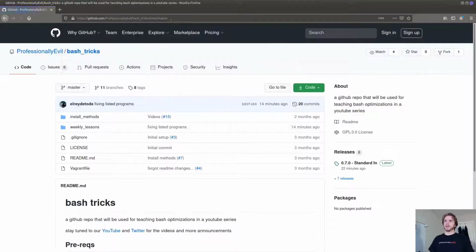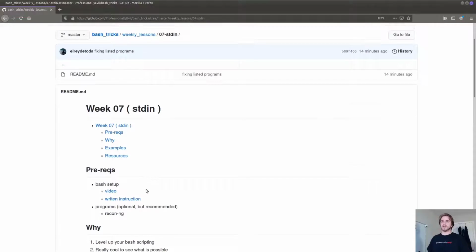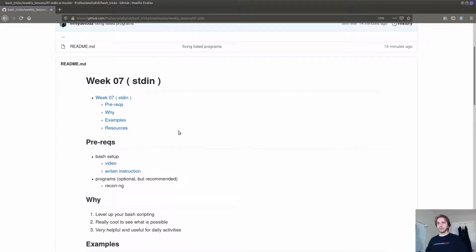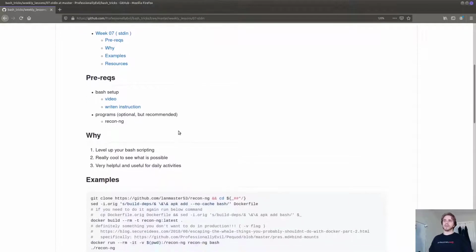I messed up on one of the bullet points for this version, so I'm going to the master branch instead. So we're in week 7, and this is stdin, or as a lot of people in the bash or scripting community refer to it, stdin. The prerequisites are the bash setup, links right there, and a program called recon-ng, and I'm going to show you a practical application of using stdin for scripting practices with recon-ng.